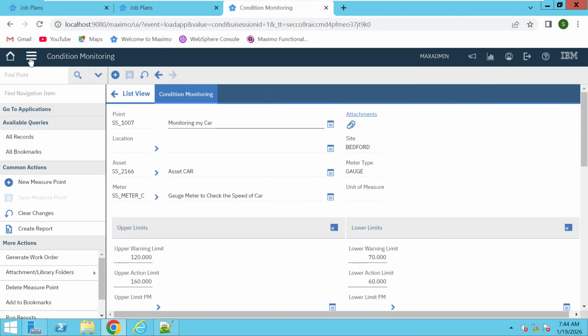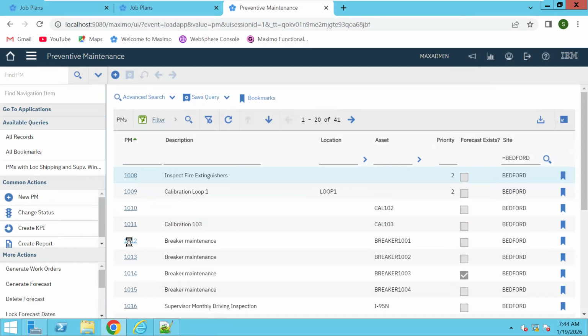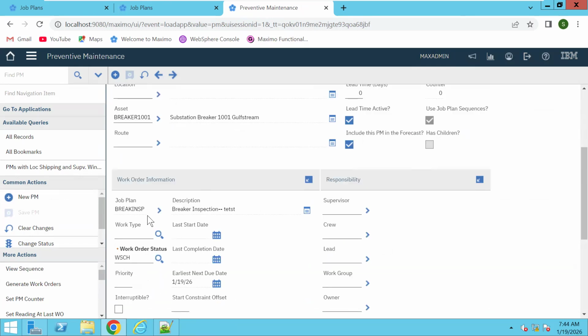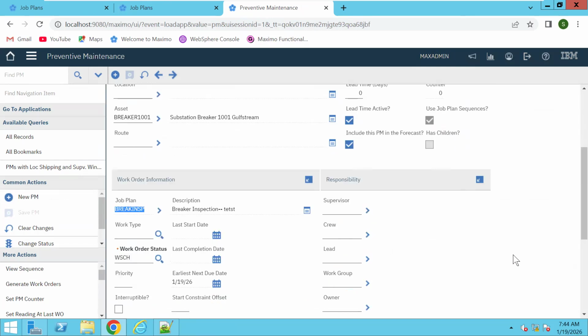So whatever job plans we have here, we can mention them somewhere else. Like you are talking about the preventive maintenance, right? Let me show you preventive maintenance as well. If I'm opening any preventive maintenance, which is for the breaker maintenance, for this one also I'm mentioning some job plan, right? So what is happening if I'm using this job plan? If the work order is created from this specific preventive maintenance, that time that work order will have tasks. Those tasks are nothing but what is coming from the job plan application. Getting it, or any confusion still?